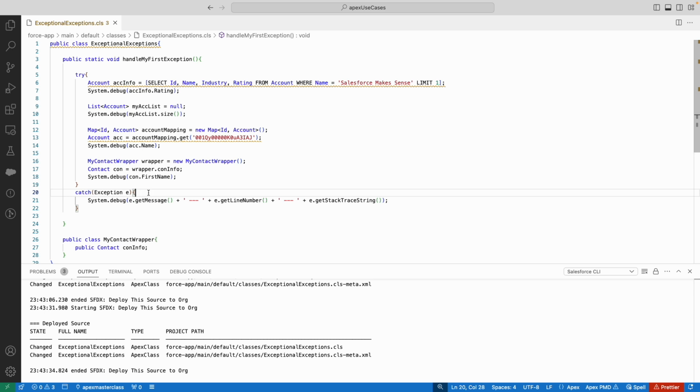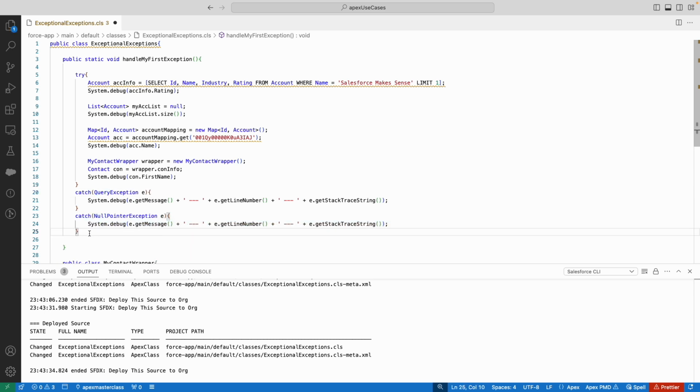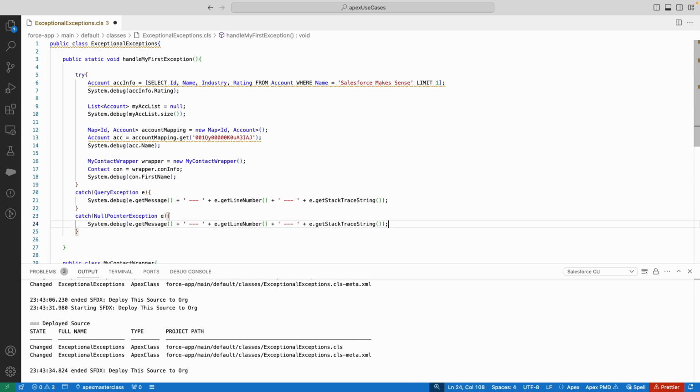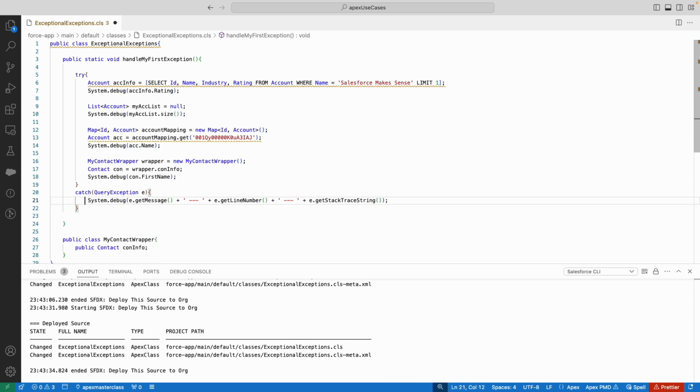When will this other framework come into help? If you want to deal with a query exception differently, like you want to do 1 and 2, and for a null pointer exception, you want to do 3 and 4, meaning you want to execute different things based on the kind of exception you've received. In that case, it makes sense to have different catch blocks, correct? Or else you can always have just one catch block, and that is basically on the parent exception class. All right, this should be fine.